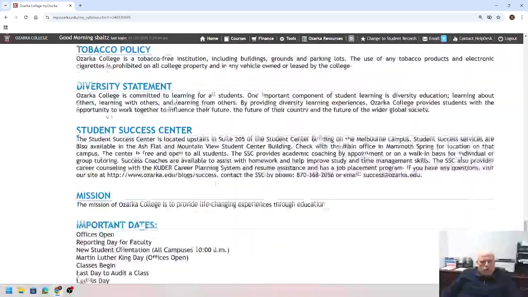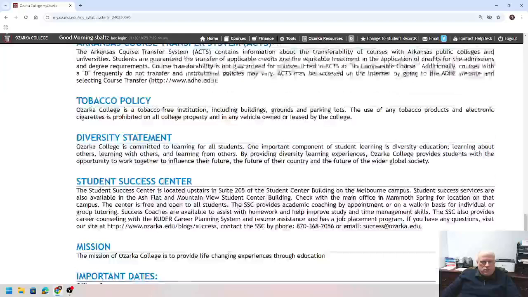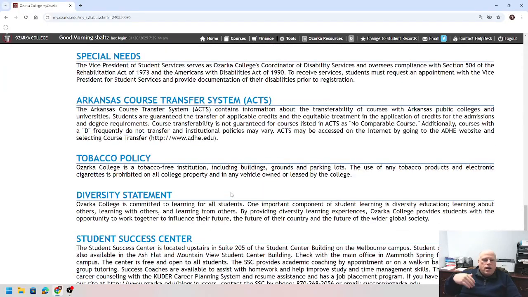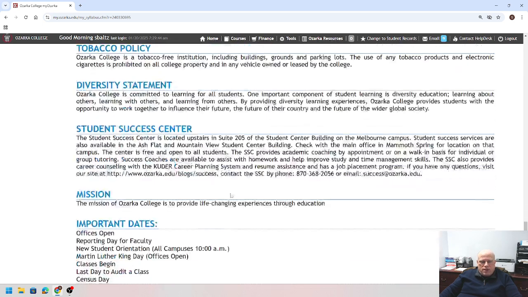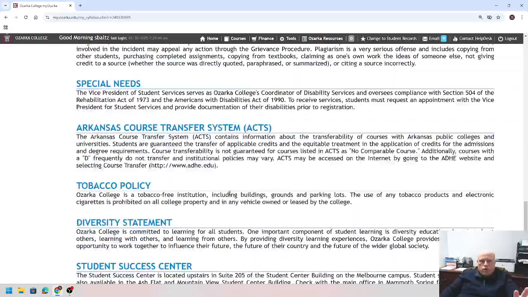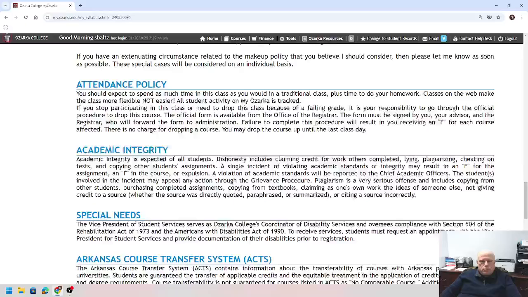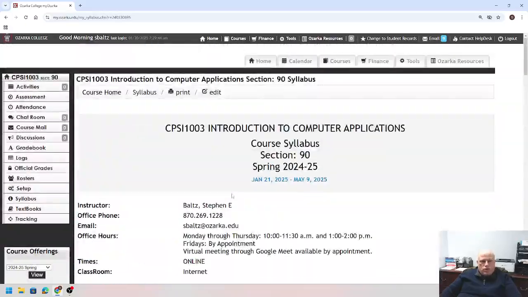And then the last several parts of the course syllabus are just self-explanatory. They're the same basic sections that you'll see in all of your courses. So I'm not going to spend any time with that, but you still need to read through those and let me know if you have questions. Okay? All right, so that's the course syllabus.